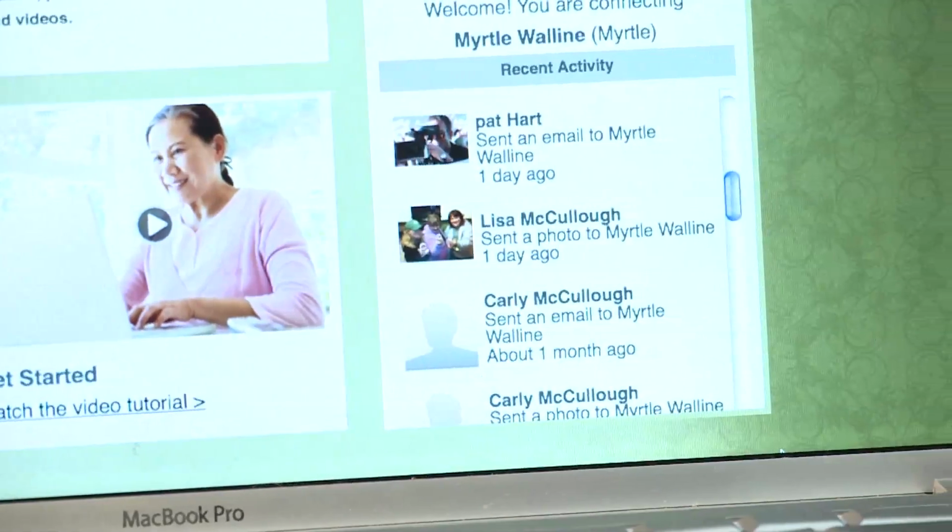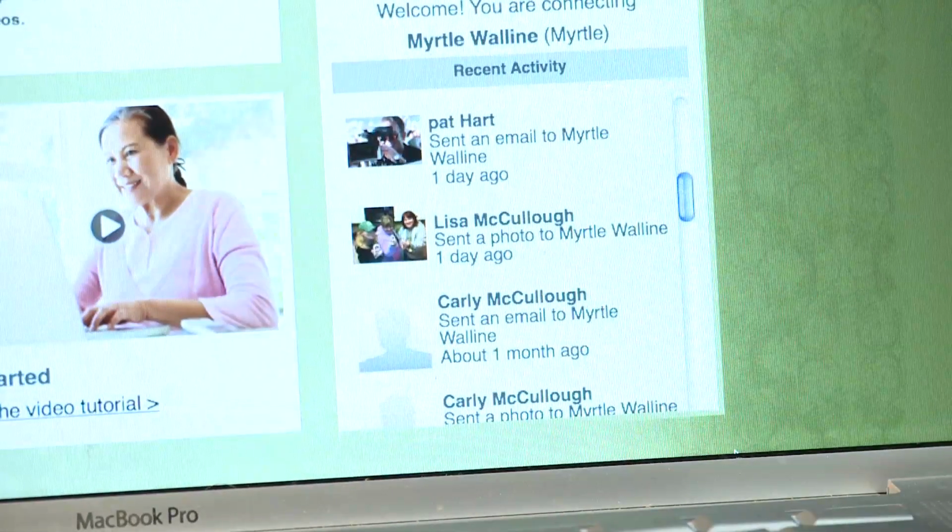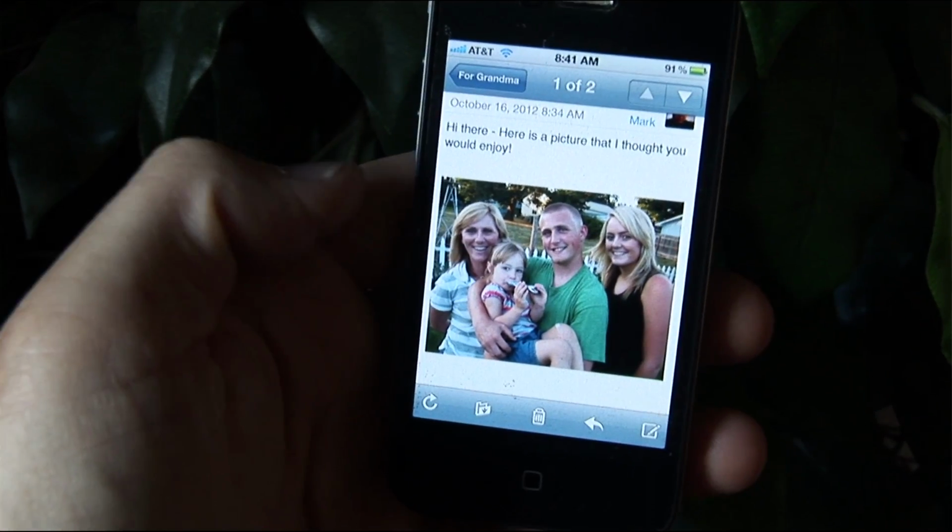We've also given you a fun little sidebar here on the right that we call the activity feed. This column lets you see if people are sending information to your user. The idea behind this is that if you can see the activity level lag, you can nudge family and friends to send an email or a photo.